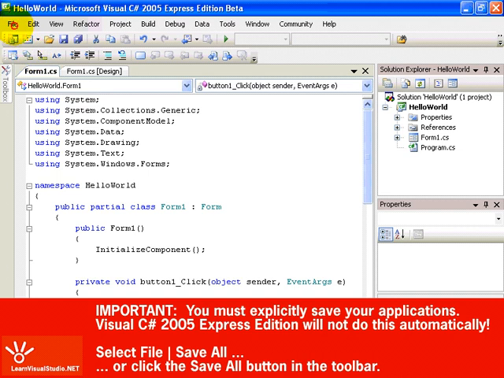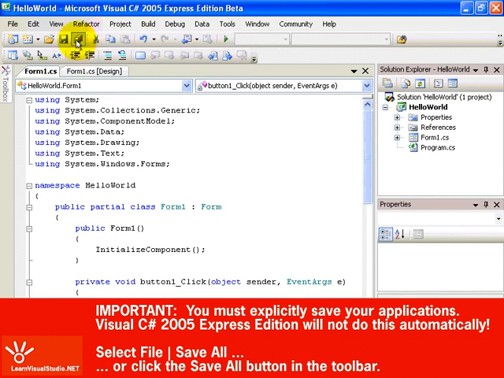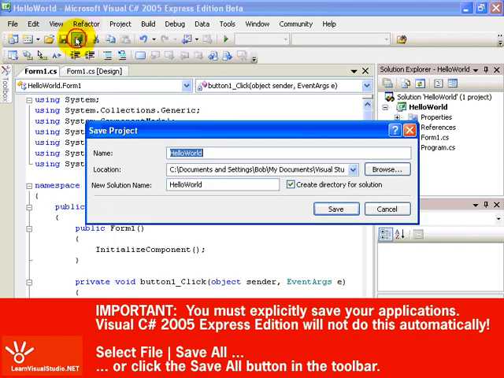The first way is to go to File, Save All, or we can just use the toolbar shortcut for Save All. And when we do, notice that there's a little dialog that pops up that asks us for the name of the project, which we already named Hello World whenever we created the application. Then it asks us the location that we want to save our project to.